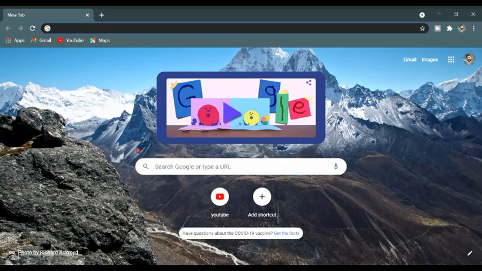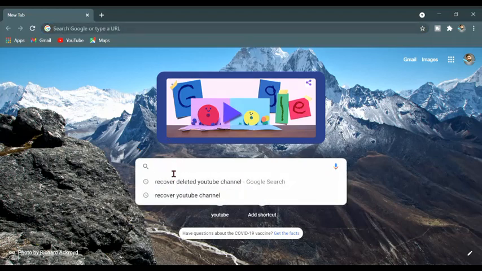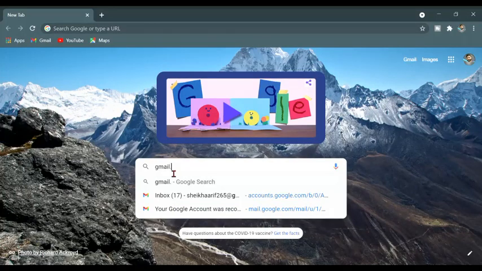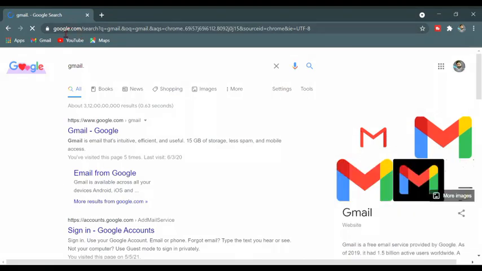So first of all, guys, what we need is a working internet connection and the Google Chrome browser. So friends, here you can type Gmail. As you know, all accounts are linked with your Google account. So you have to type gmail.com. After getting into Gmail, you have to sign in with your Google account.